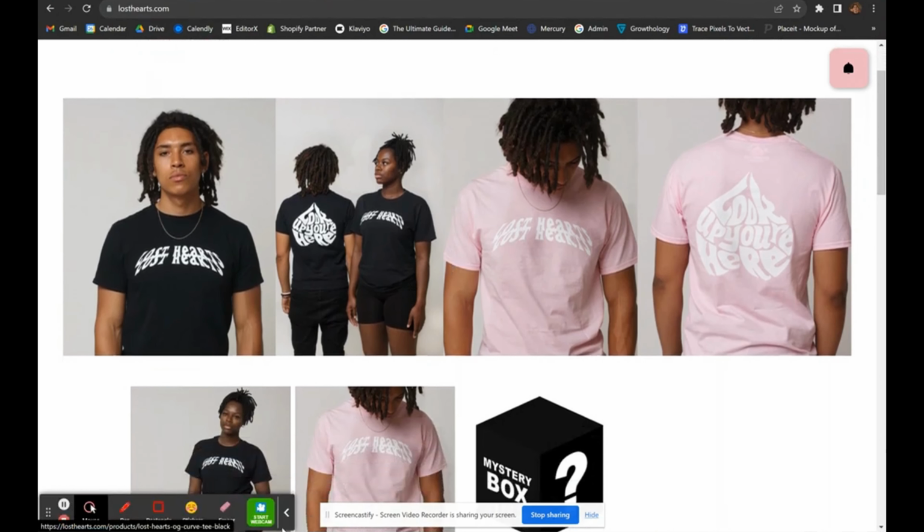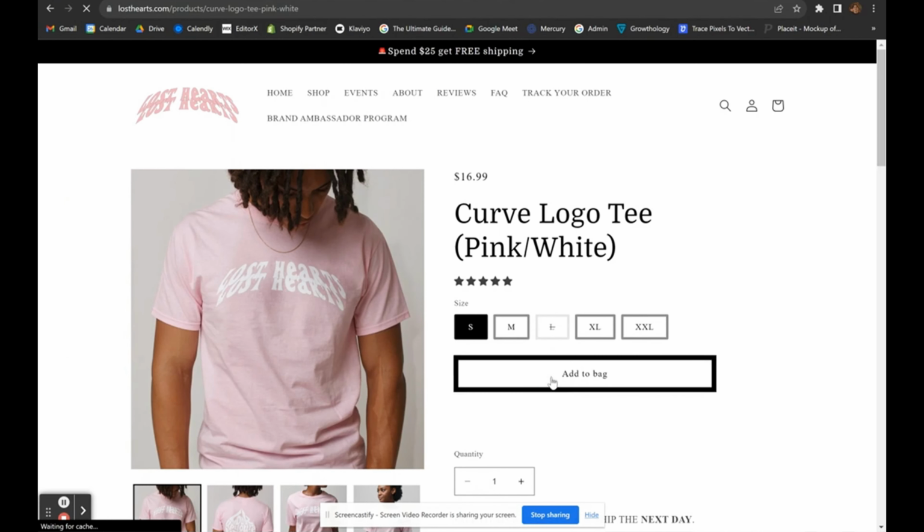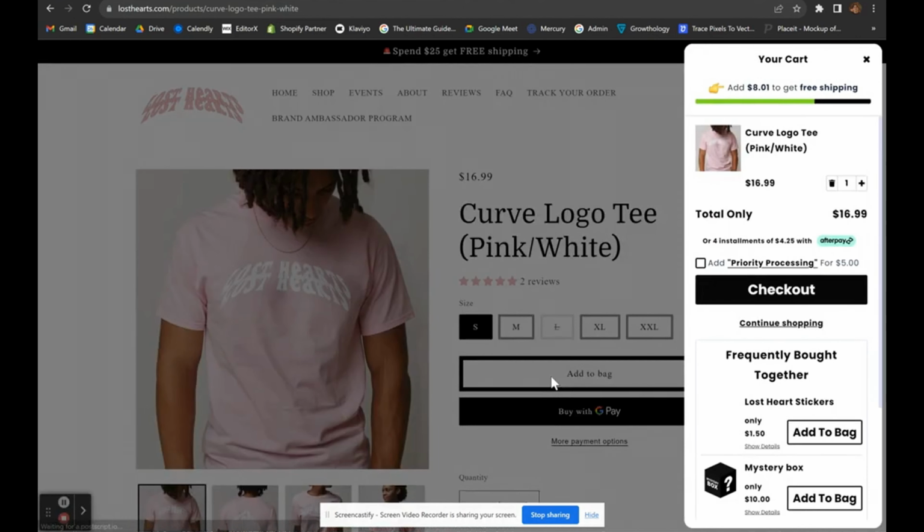So for example, we're going to go to Lost Hearts website. This is just somebody that uses it. So let's say I add something to my cart. Now the first thing it does is it automatically pulls your cart onto your screen, which is very important because if they want to check out very quick, it removes friction for that customer.